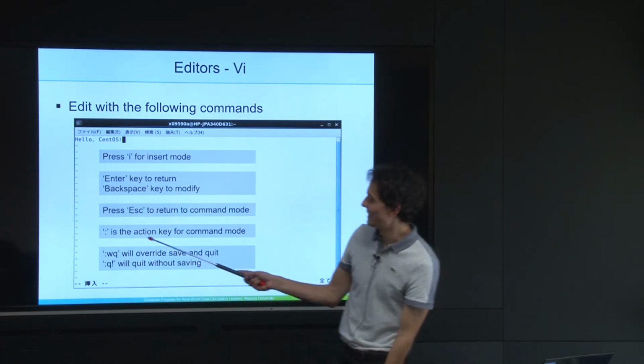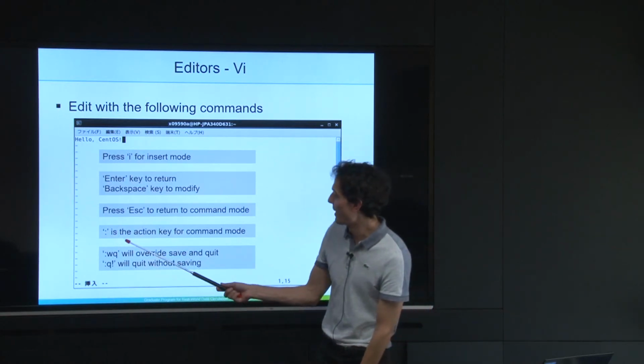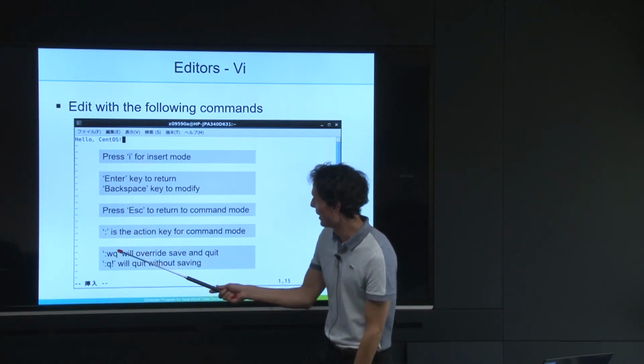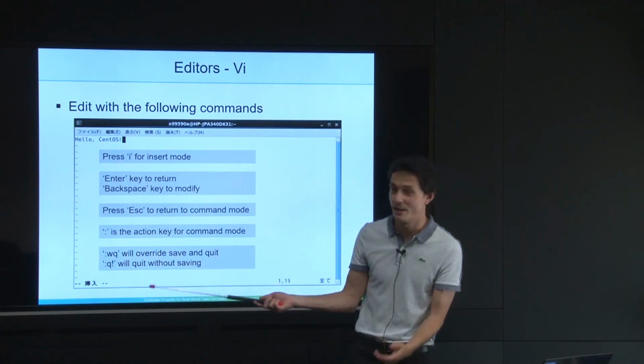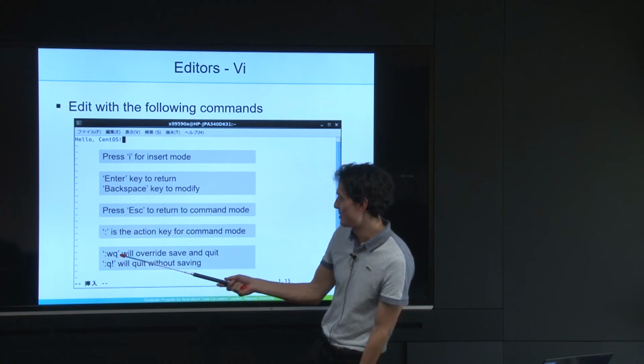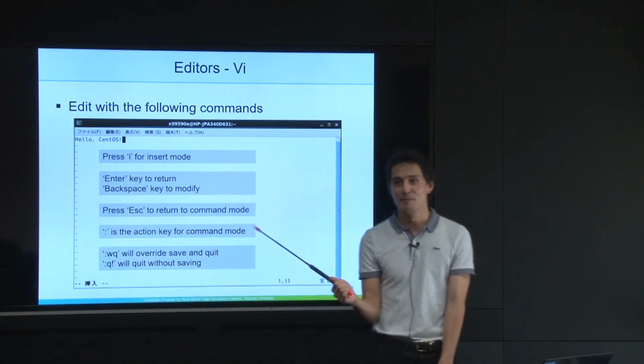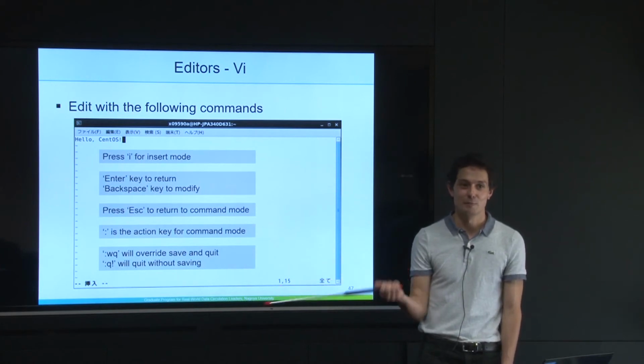And then this colon is like an action modifier. And then you have different commands, like WQ will save and quit. I don't know why it's W. And Q exclamation mark will quit without saving. It's got all these commands. Basically, you have to look up the Vim manual and learn the commands.